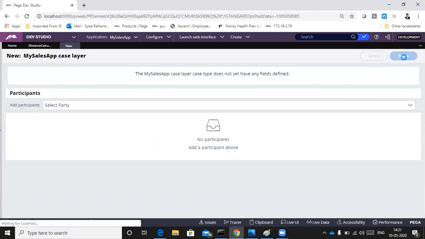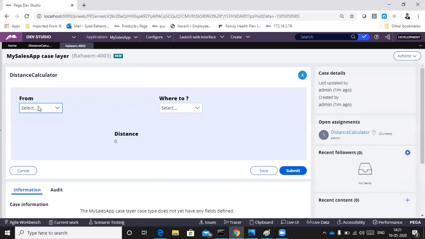Let me click on done. Now you can see we have a from drop down and a to drop down. From the from drop down you can see the list of locations, and from the to drop down also you can see the list of locations. Let me say I'm selecting from Hyderabad to Vijayawada. So what is the distance? We got 300.